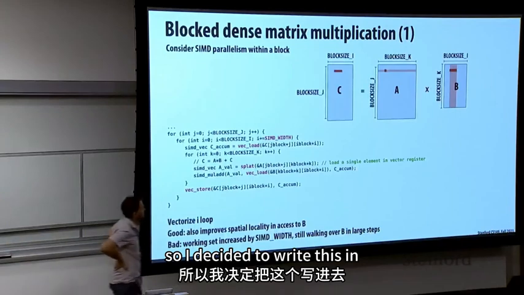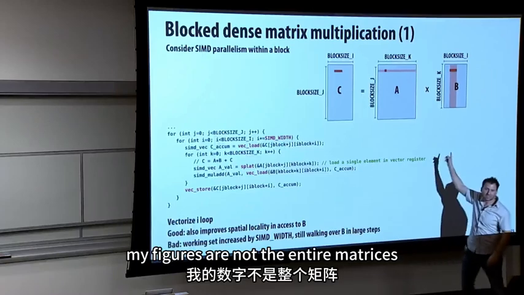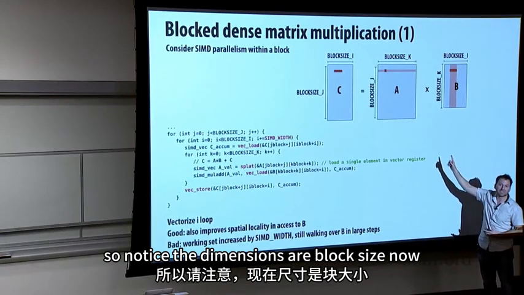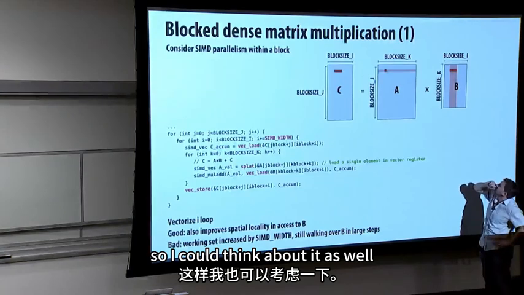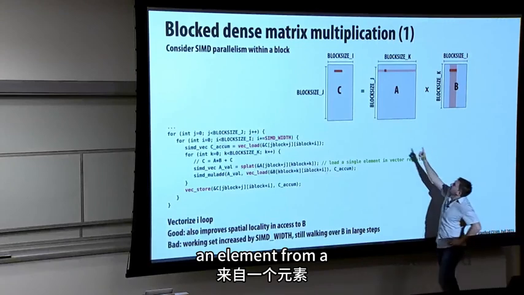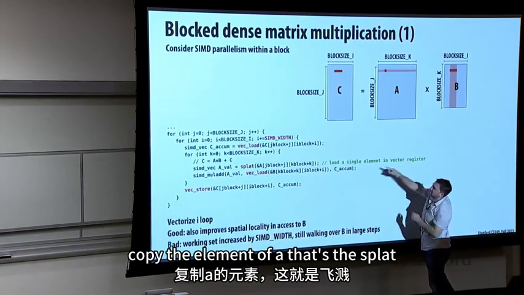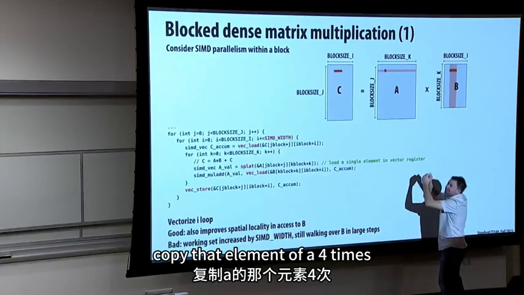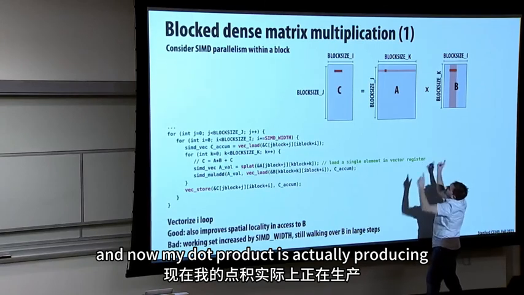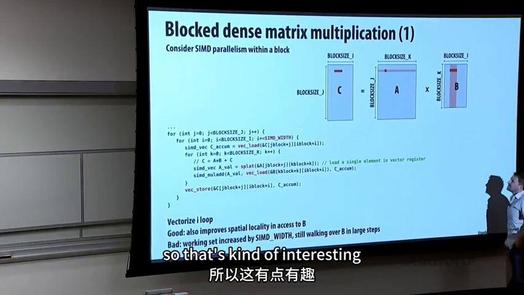So I decided to write this in intrinsics. Now, by the way, my figures are not the entire matrices. I'm thinking about how I multiply these blocks. So notice the dimensions are block size now. I could think about it as, well, I should take a vector from B and an element from A, and copy that element of A 4 times, that's the splat. Now my dot product is actually producing multiple outputs of C at the same time. So that's kind of interesting.